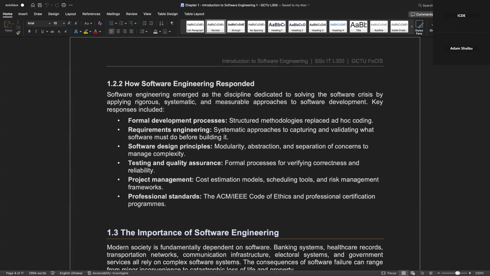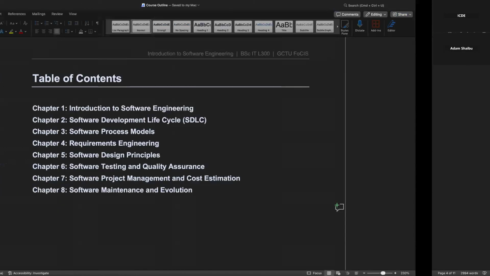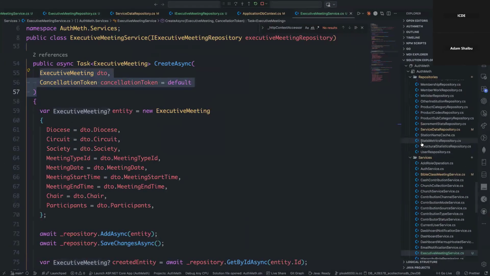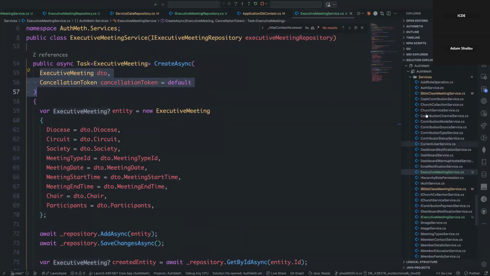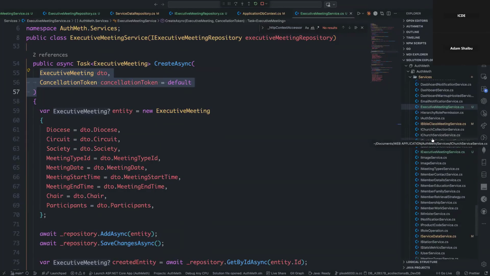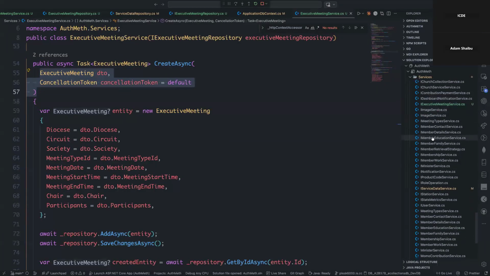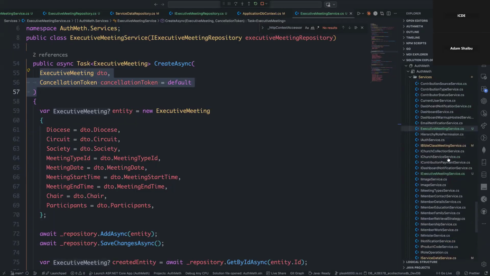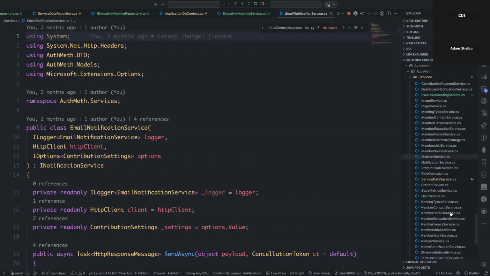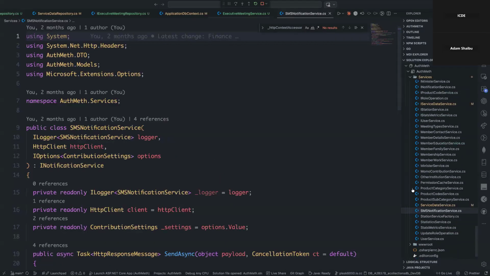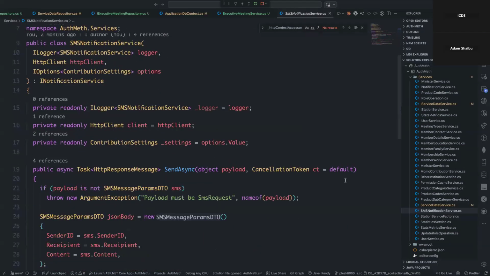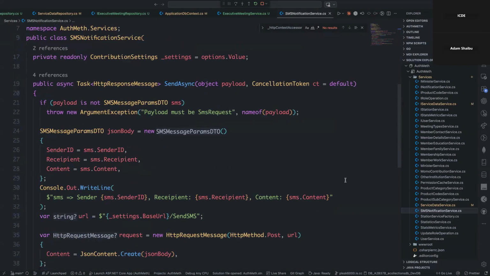Okay. Then separation of concerns to manage complexity. If you look at my application, for instance, you could see that each of them has its name, which tells you what it is meant for. I have a simple one here for email notification, and another one for SMS notification. So we try to separate them, even though they are both for sending messages. That is separation of concerns.